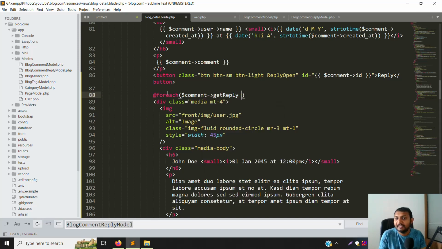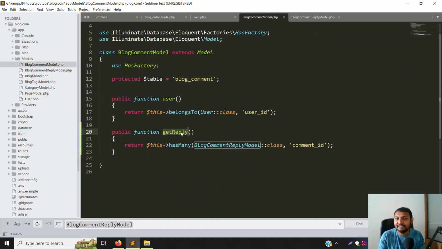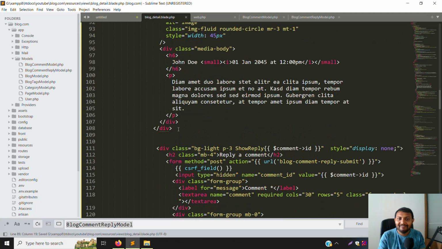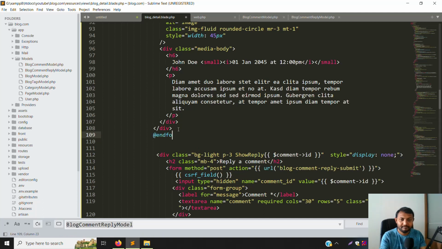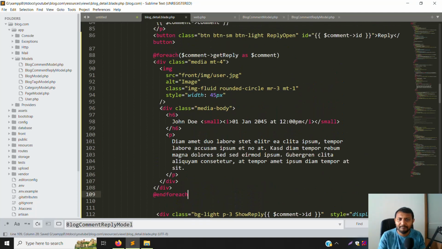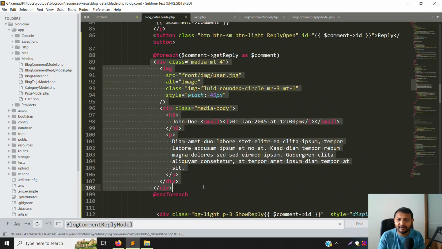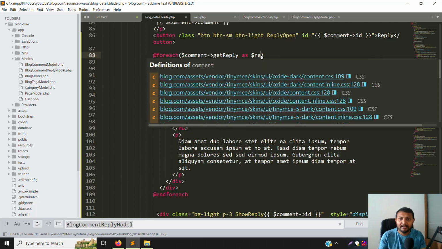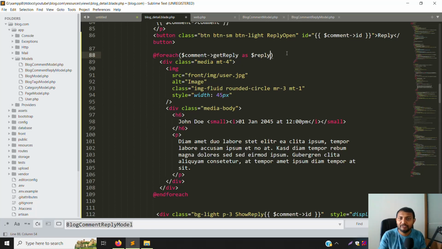Here we have already made the relationship, like get reply. You can see it here, has many. So just get the data, and here I can pass the dollar comment. Okay, now we need to make the foreach here. You can see it is very simple, very easy. No difficulty. Now I can make a variable like reply, because otherwise it's a conflict, because the same variable is used for results like reply.